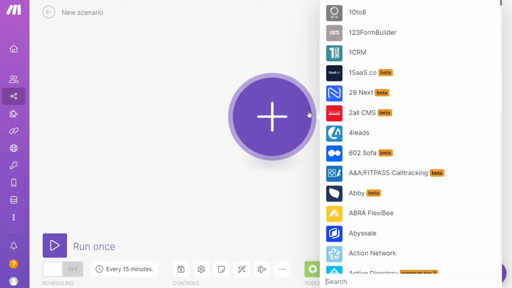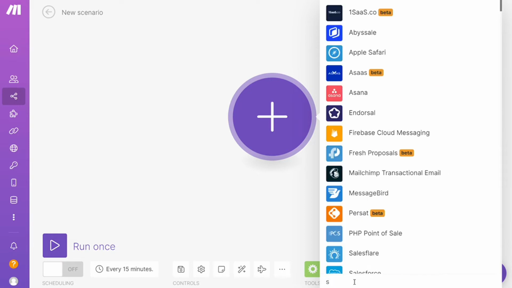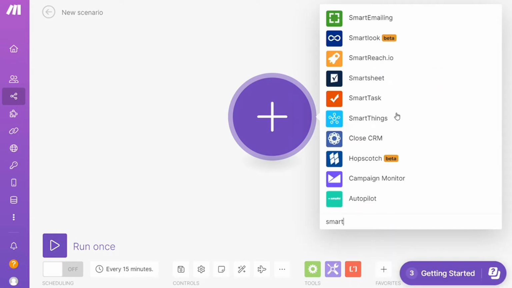Click the plus symbol and just search for the apps that you want to connect. Let's say Outlook, or you want to add Smartsheet first. That's completely up to you.